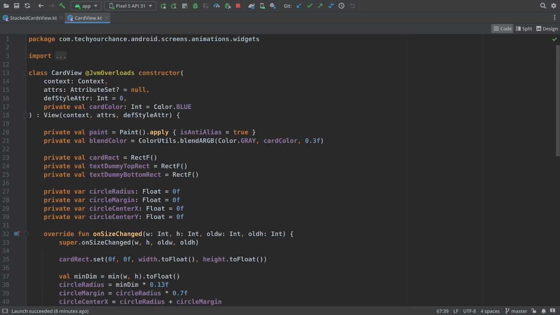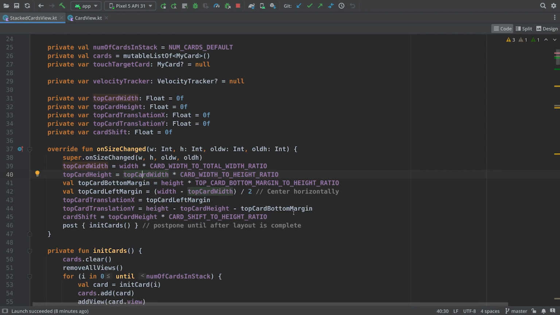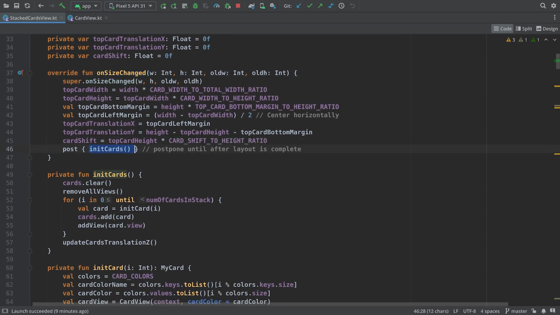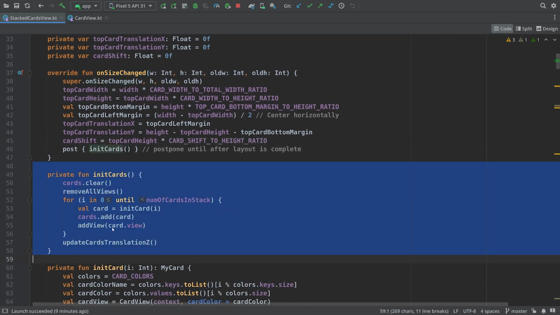First of all, just like with CardView, we perform all kinds of computations inside the onSizeChanged method to initialize top card width, top card height, top card translation X, top card translation Y, card shift, that's the shift between cards, etc. So basically, we compute all of that in order to account for the new size if the size changes, but also not to perform these computations too often. And then I call the initCards method, which initializes all the cards.